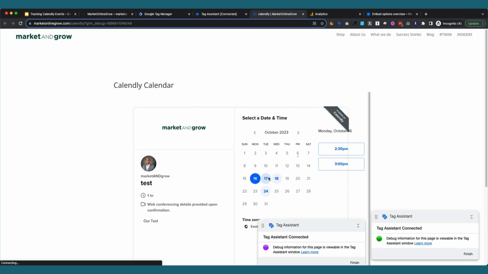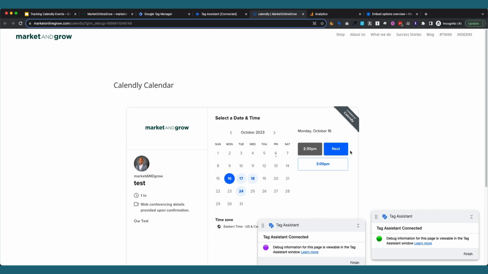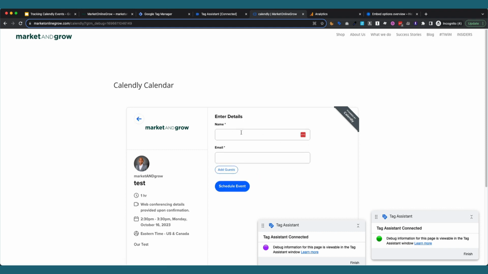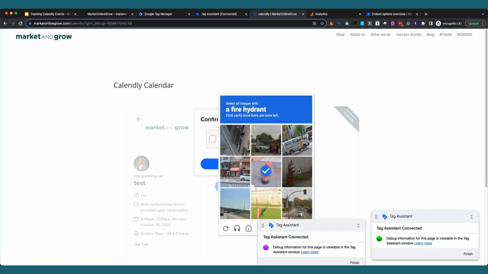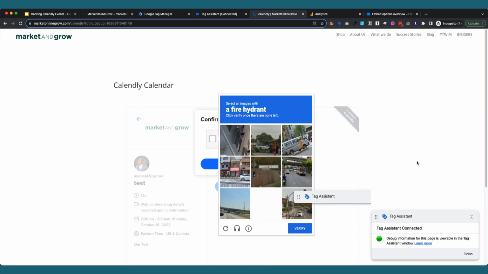There we go, 16th, 2:30 p.m. Next. Email address. Schedule event. Okay. Calendly has a captcha form. I guess I've tried way too many times.